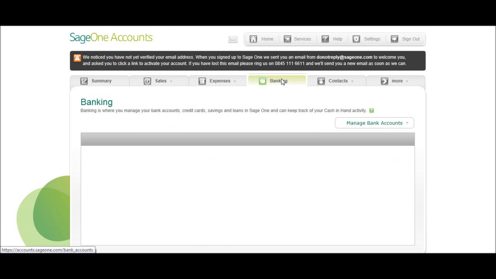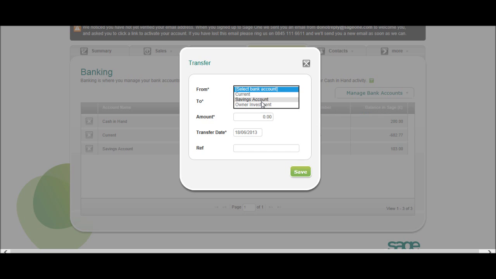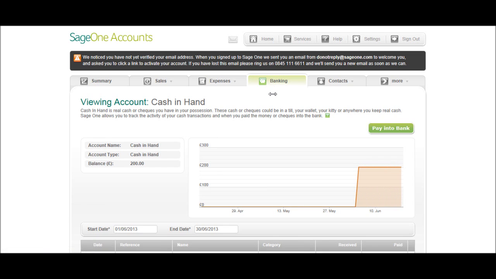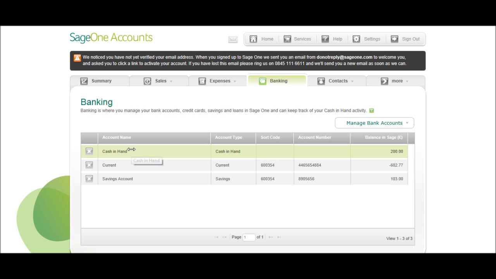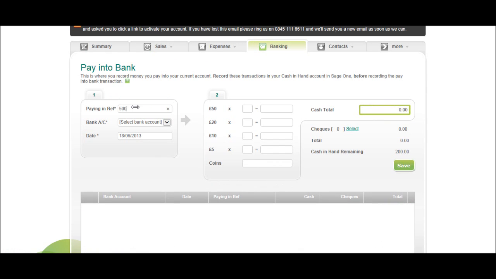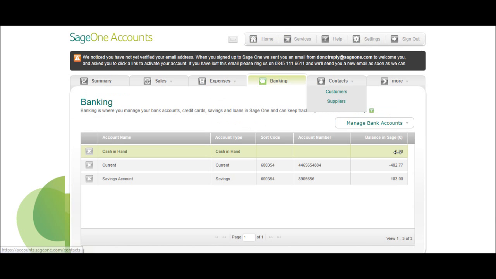If we bank that into our current account, just click transfer from, okay, if you click on cash in hand, actually click on the bank, you can click pay into bank, so you can't transfer it, but if you click on cash in hand, click pay into the bank, you get this pay into bank screen. So paying in reference, that'd be your paying in slip, put that in, into the current account, put the date in, you can put the amounts in, so say it was 2 50s, 5 20s, no coins, total cash 200, click save. Let's go back to our banking screen. You'll notice that £200 has now gone from cash in hand to current account. Okay, and we can do another one of those just by clicking cash in hand and then click pay in bank.